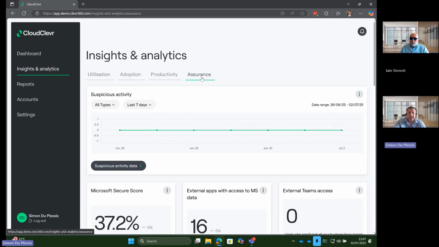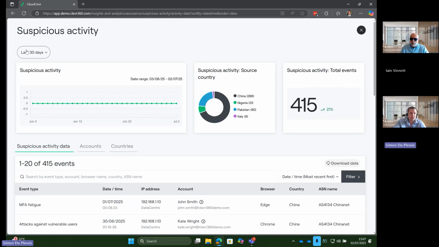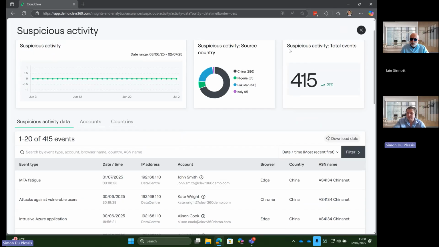That's where I get the most value out of it. So let's start off with suspicious activity. Again, have a look here. You can filter the time period. If you want to look at it 60 days or 90 days, I prefer to keep it at 30 days. It gives you a good snapshot of what's happened in the last month. You can see the total events here, and this is compared to the previous 30 days.